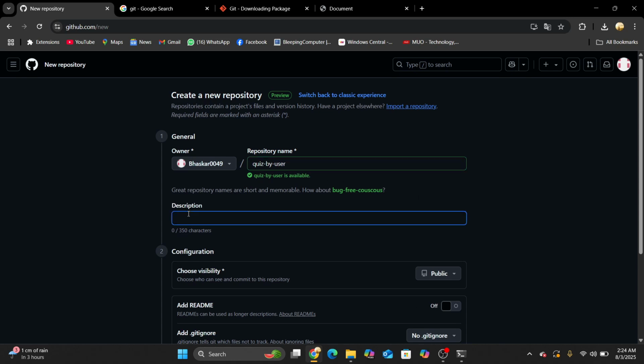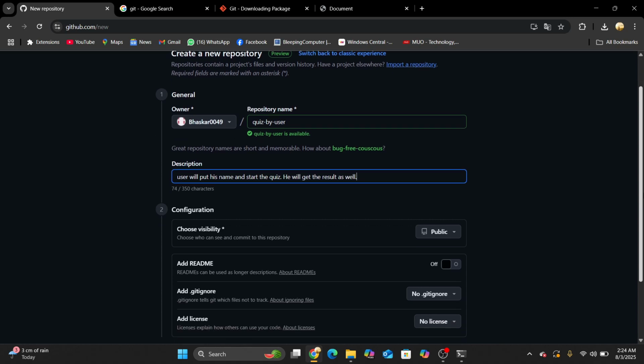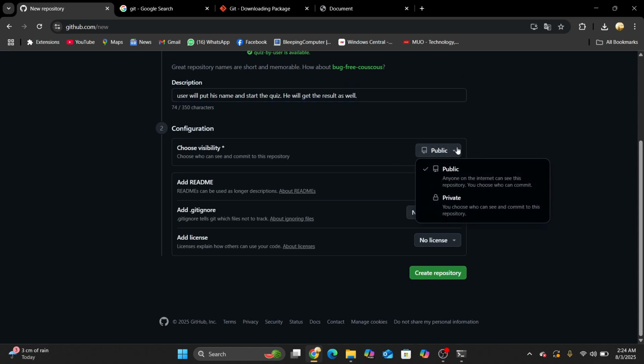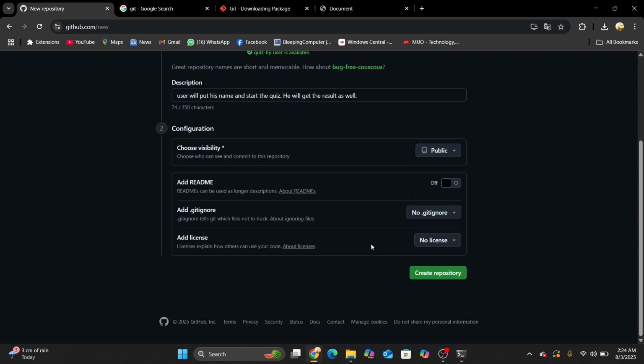Now give a description. The user will put his name and start the quiz. He will get the result as well. You can also skip this. Just put a description, and choose the visibility, public or private. I think for private you have to pay, so just check that, and just create the repository.